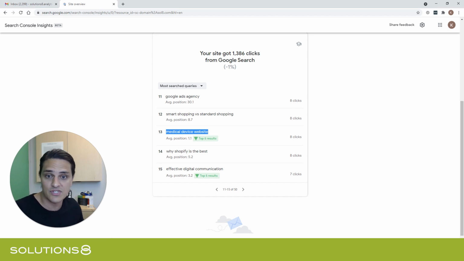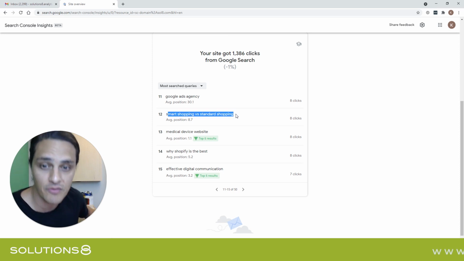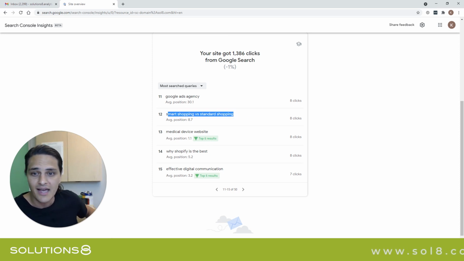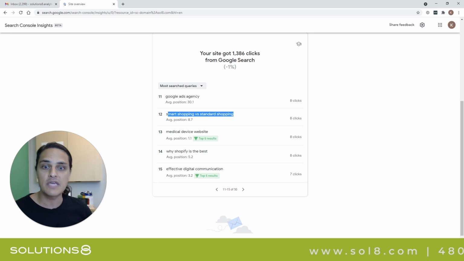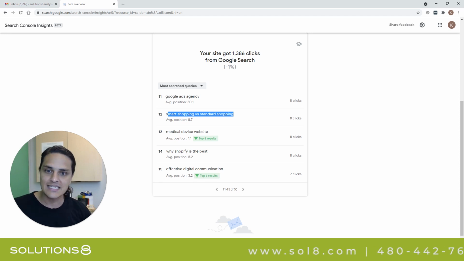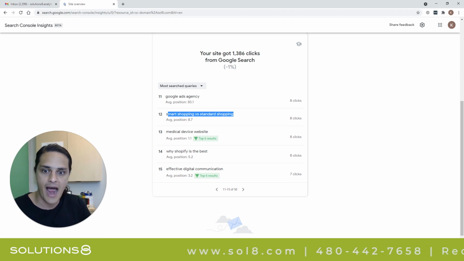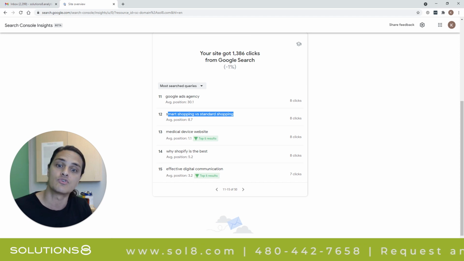Or, you know, smart shopping versus standard shopping. That's a hell of a phrase. I know I'm not bidding on that right now, but that is a hell of a phrase. And the fact that we've gotten 8 clicks from that and we're positioned 8.7 lets me know that enough people are looking for this particular narrative that I feel like that could be turned commercial very quickly.